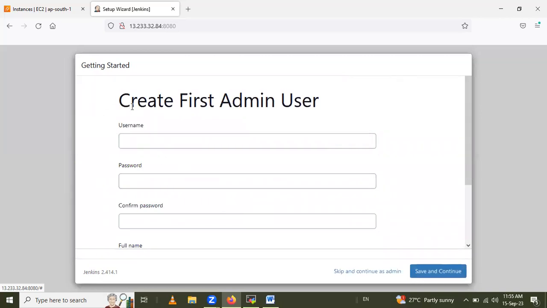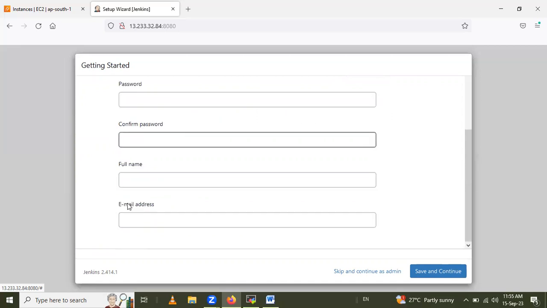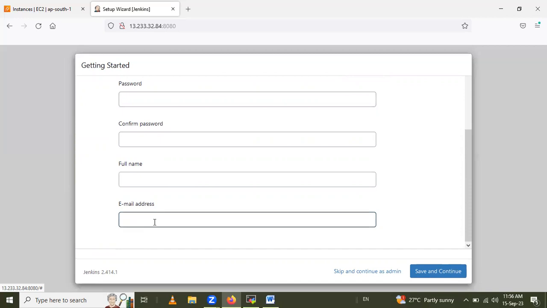Okay, now you have to create the first admin user. You have to enter the username, password, confirm password, re-enter the password, full name and email address, and click on save changes. But I will skip this and continue as admin. If you want to do the same, you can click on skip and continue as admin.